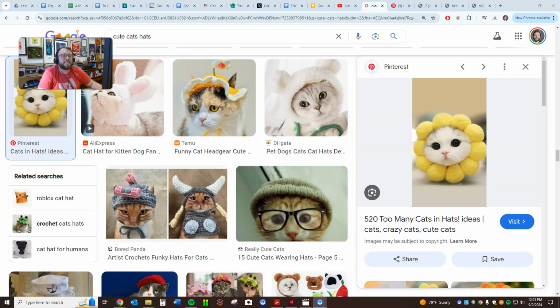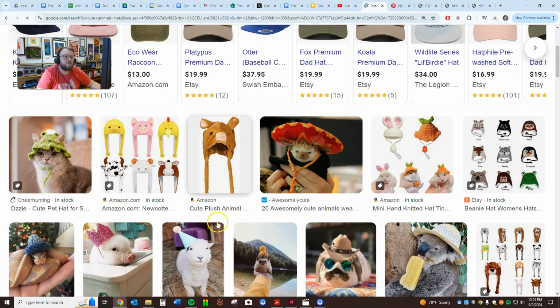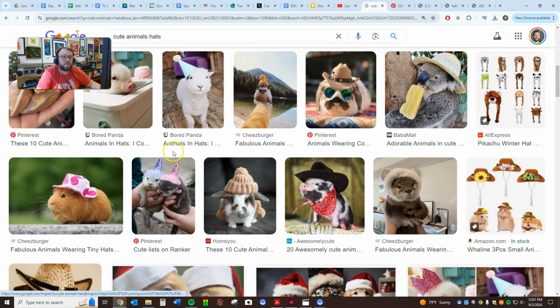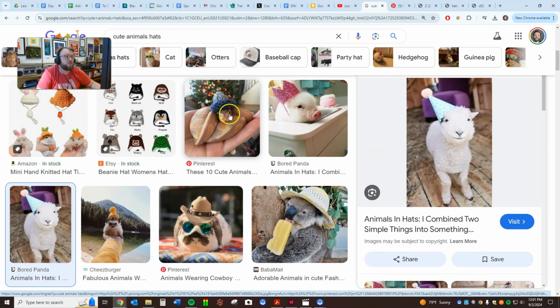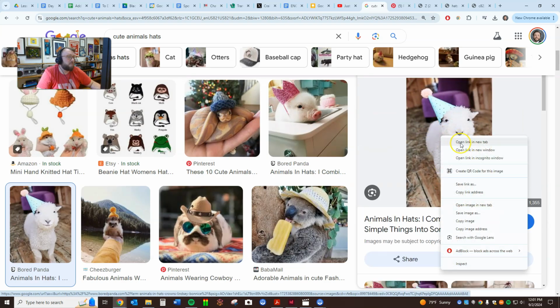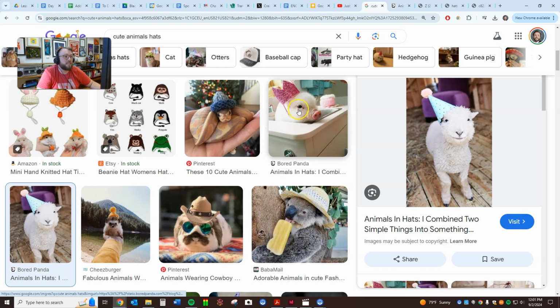So I've got cute cats and hats. So I'm going to do cute animals in hats. Hopefully I get some that are all good. A hedgehog, a thing. So I'm going to go through and find a couple here and make sure that they are big enough and they work. So 880 by 135. I'm going to go open image in new tab. And the reason why is it shows me kind of how big the image is, right? So pretty big image, pretty good size there.